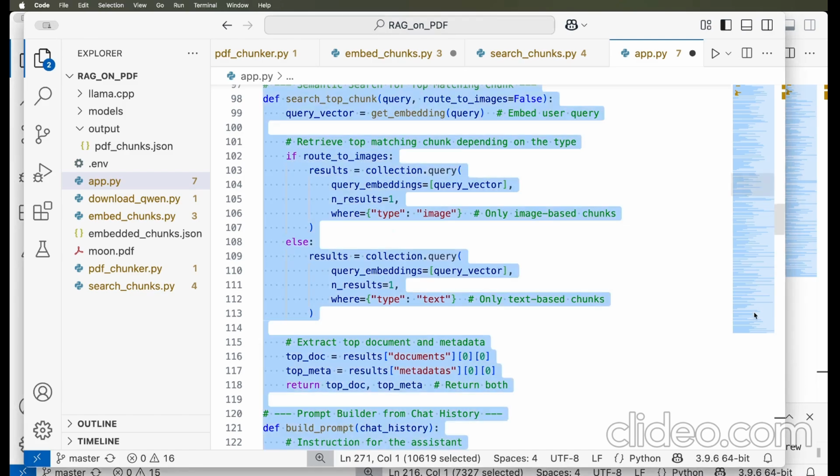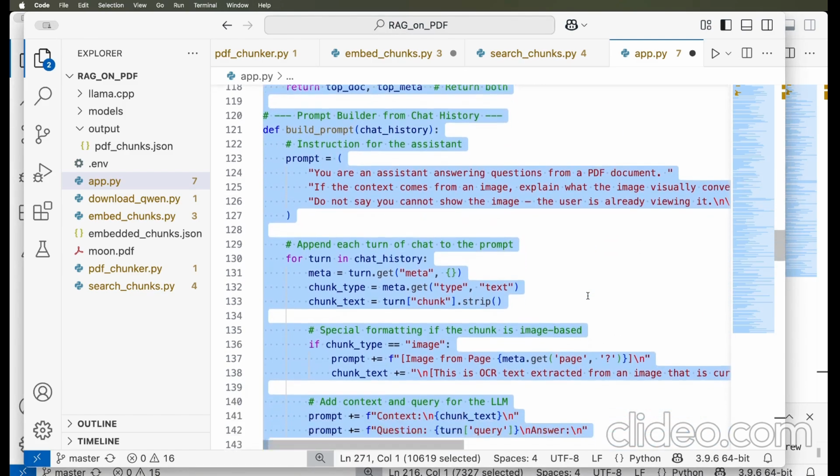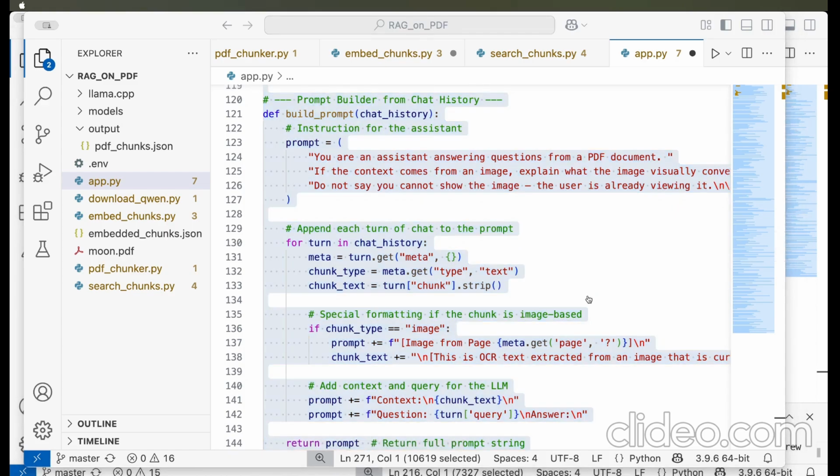Let's go to the next function. So this is where I build the final prompt that we will send to the LLM, whether it is OpenAI or Qwen. So at the top I give it some initial instructions, like I basically tell the assistant how to behave. I mention that if the chunk is from an image, it shouldn't say I can't see the image because the user already sees it, right?